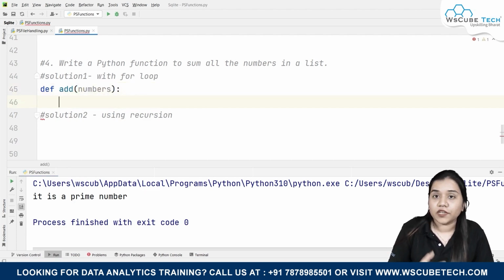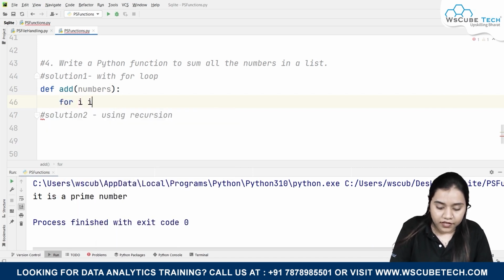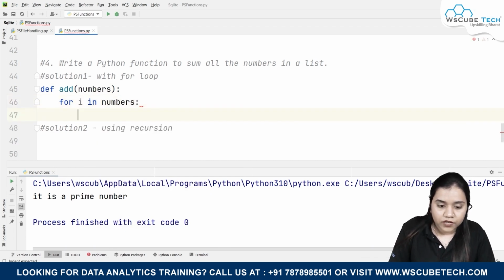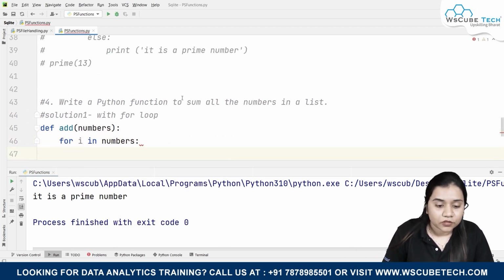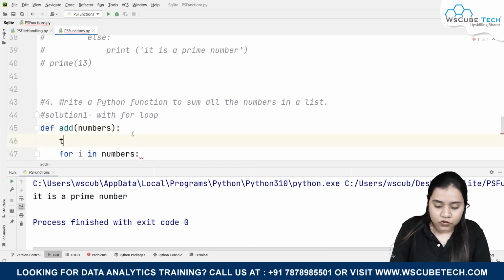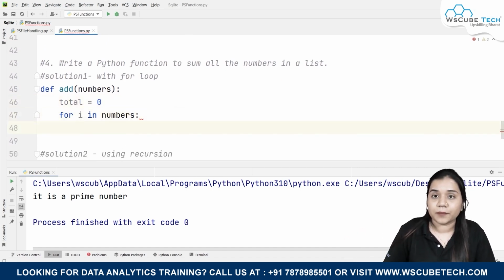Now what we need to do, we need to iterate with the for loop, that is, for i in numbers. Every time, whatever the number is, we need to add it to a variable. So we'll be creating a variable called total. Total is equal to 0 initially. And to this total, we will be adding all the numbers that we have provided inside the numbers.